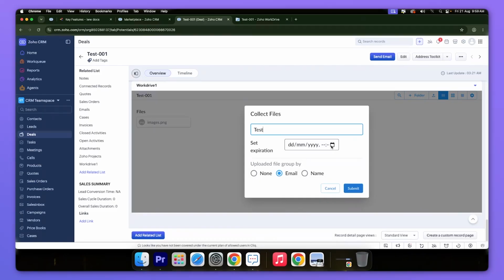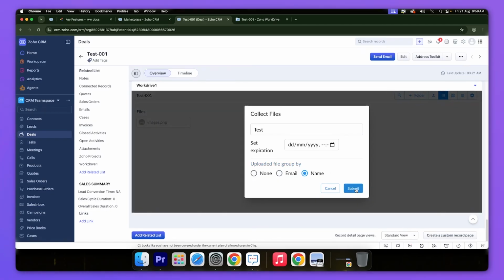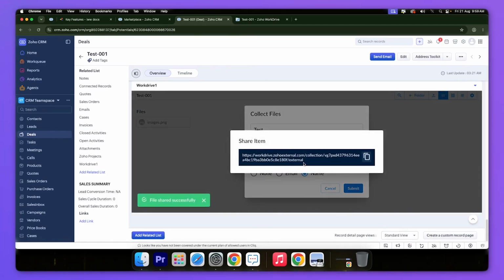You can also set an expiration date if required. Next, you can select a group by option. You can choose None, Email, or Name. For this example, I will select Name. Then click Submit. A file collection link will now be generated. You can copy this link and share it with anyone outside your organization. When they open the link, they can upload files, and those files will automatically be stored in the corresponding WorkDrive folder.